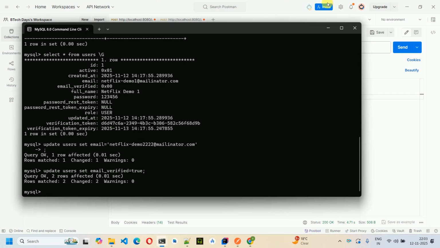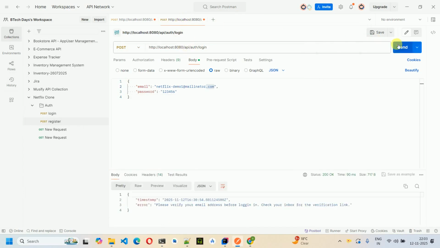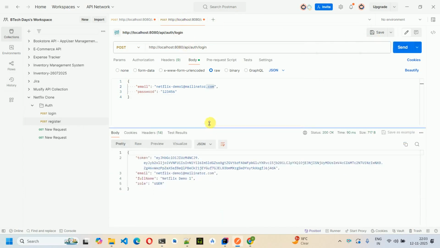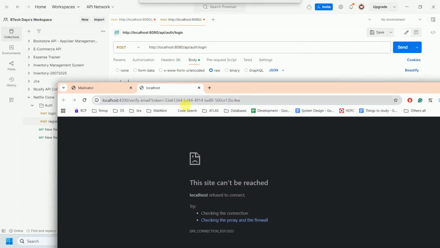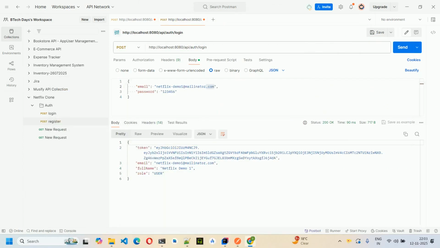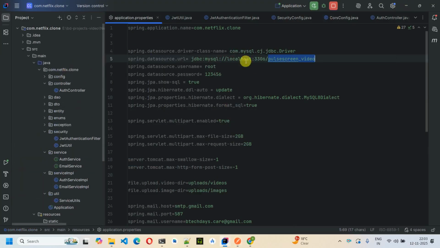So 2 rows were impacted, and if I go over here and just click on login, here you can see this. We got the token, and we got the email, the full name, and the role. So this endpoint we are going to develop in this video itself. We will do it in a couple of minutes. So now our login is working fine, and all of the validation is working as expected. Now let's minimize this one and move back over here.